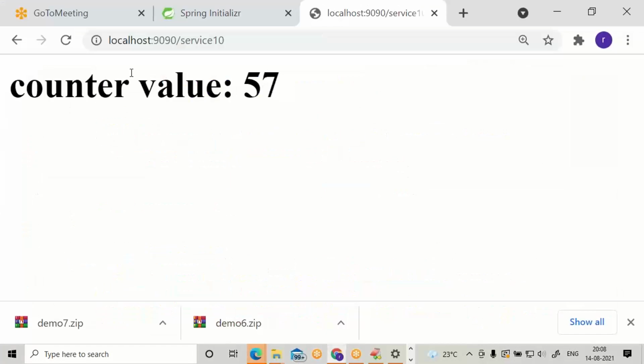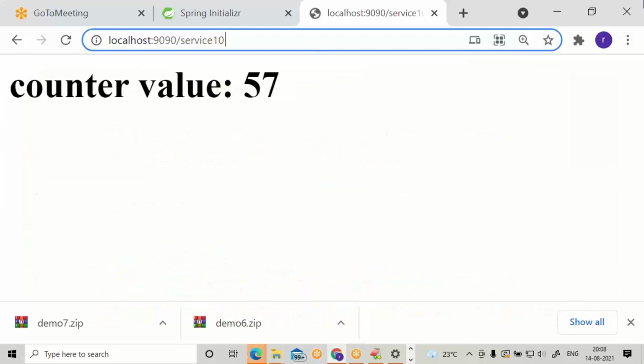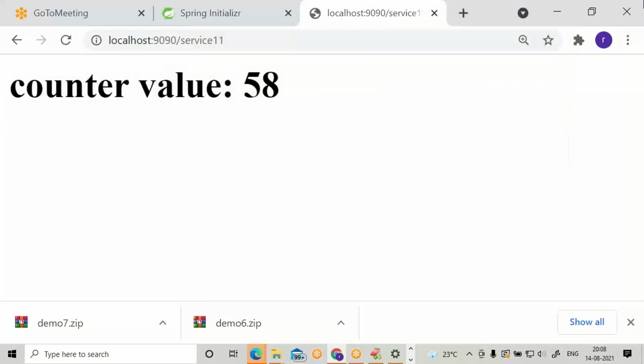Try giving a call to 11, you'll get the same output. Without restarting, we are making a call to 11. That is why it is the same counter. It is not resetting from 0. Both are there in the same object.